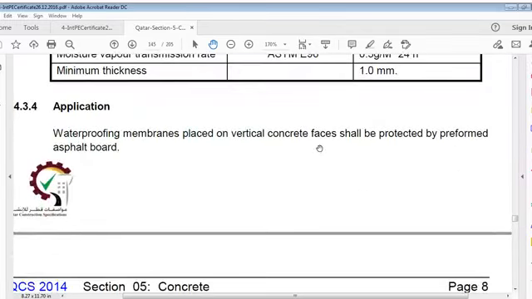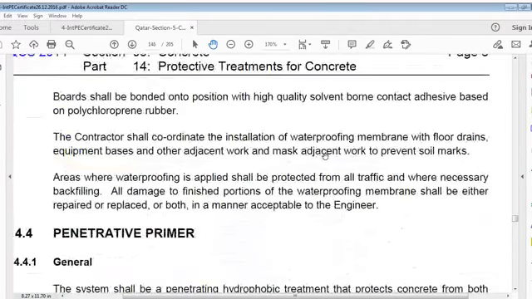Application. Waterproof membrane placed on vertical concrete faces shall be protected by preformed asphalt board, which we have talked of already. Both shall be bonded into position with high quality solvent bond contact adhesive based on polychloroprene rubber. The contractor shall coordinate installation of the waterproofing membrane with flow drain equipment based on other adjacent work, and mask adjacent work to prevent soil marks.